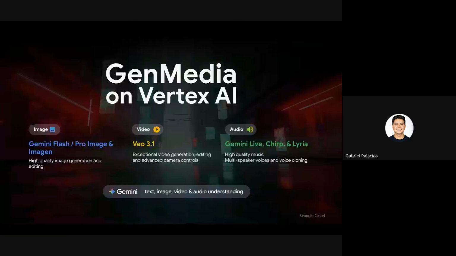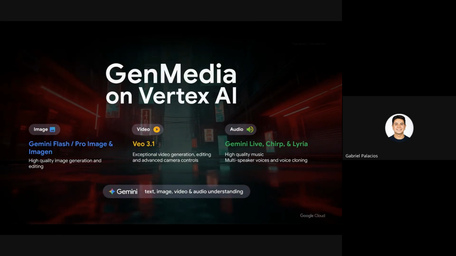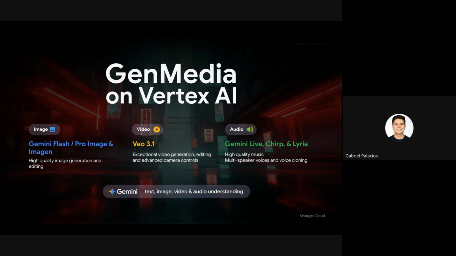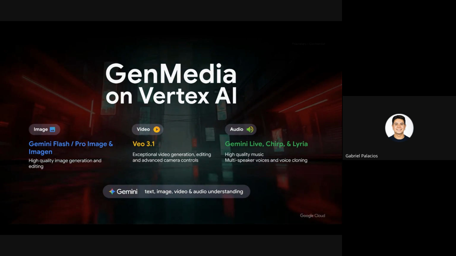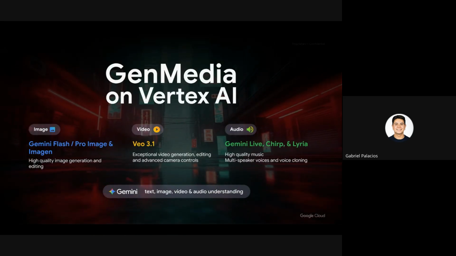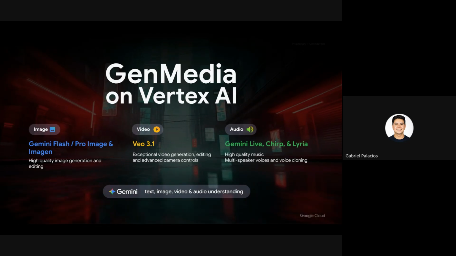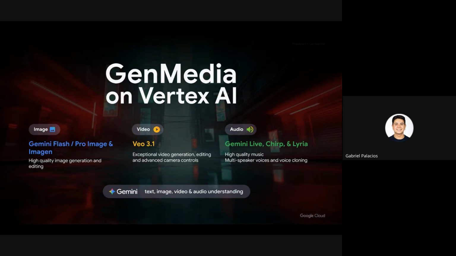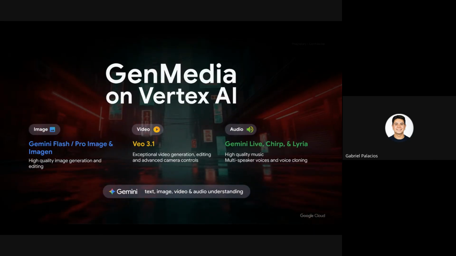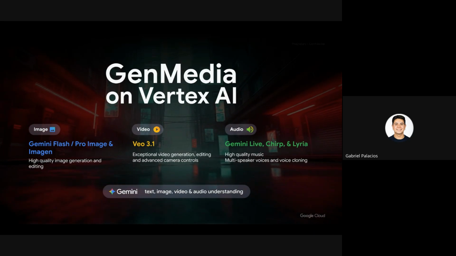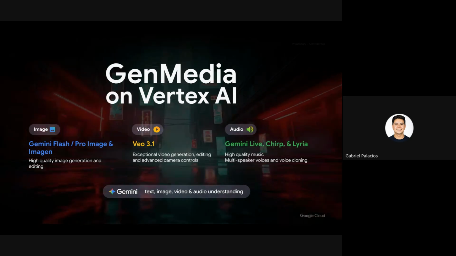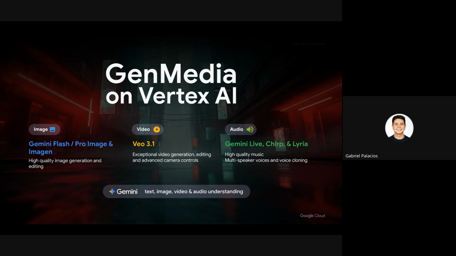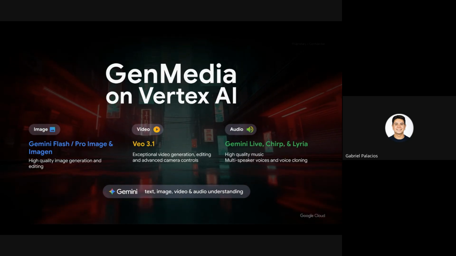Within the models is going to be Gen Media on Vertex AI. With Gen Media, we have 3 pillars. We have image, so you can use Gemini 2.5 Flash or Gemini 3 Pro image. Externally, that's also called Nano Banana, so we call it Nano Banana 2.5 or Nano Banana 3.0. And then you have Imagen. Imagen is image generation alone, but that is our most robust to have high quality images.